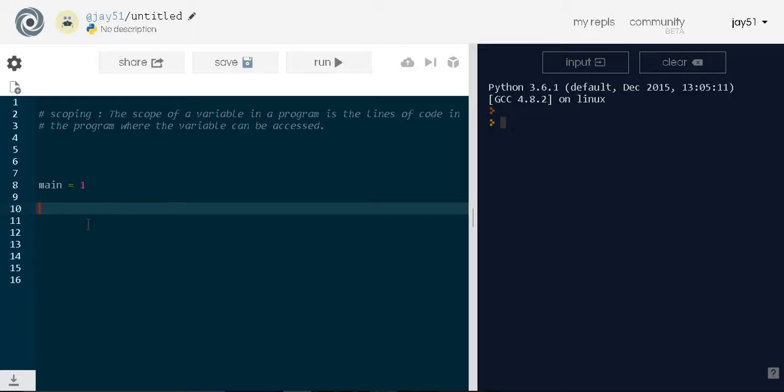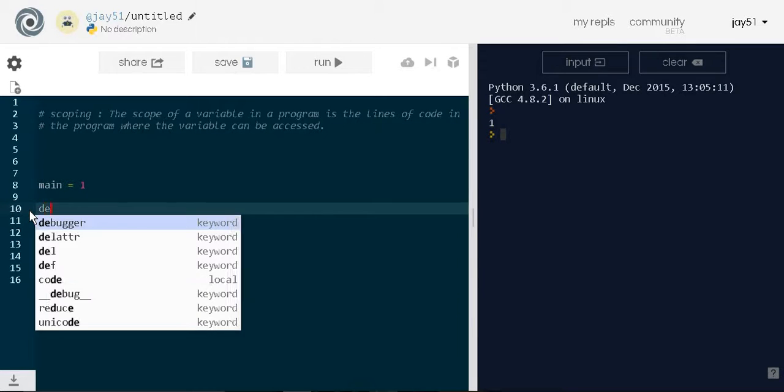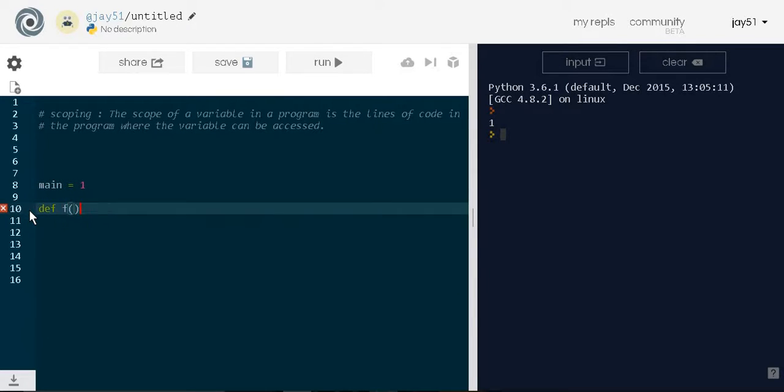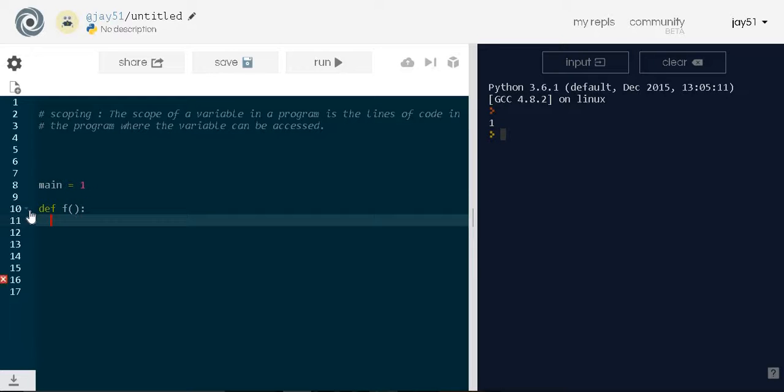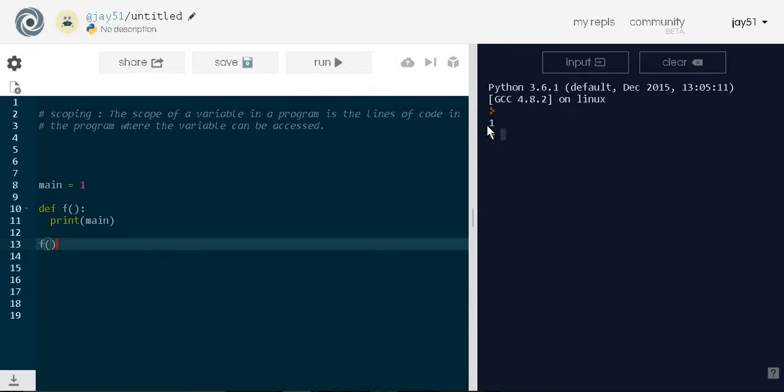Now we can access this variable from inside here. If we print main and run this, as you can see, we did have access to it. But can we have access to this variable from inside a function? Let's see that. If we define a function called f, which takes no parameters, let's see if we can print main from inside this function. Now let's call this function f, and run this program to see if we do have access.